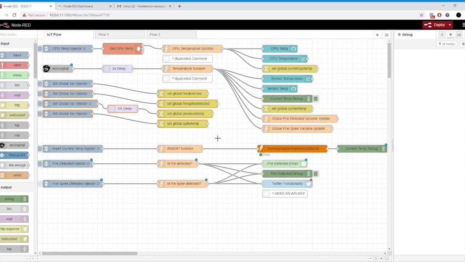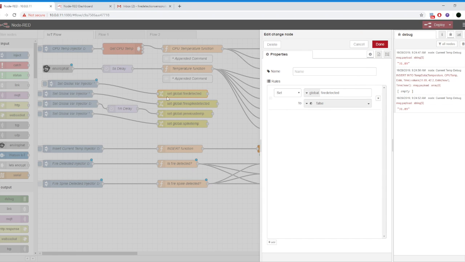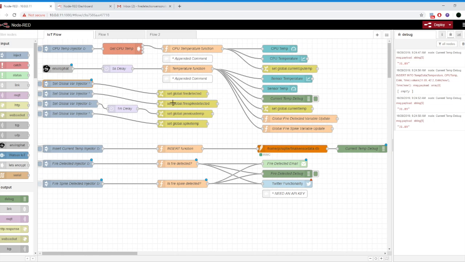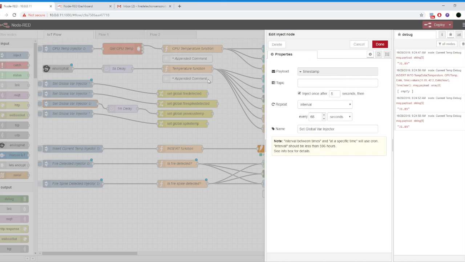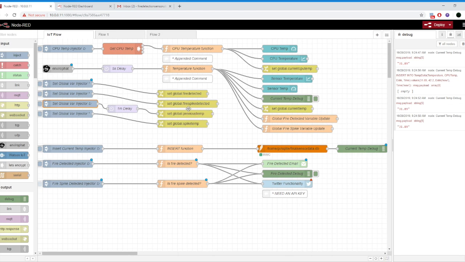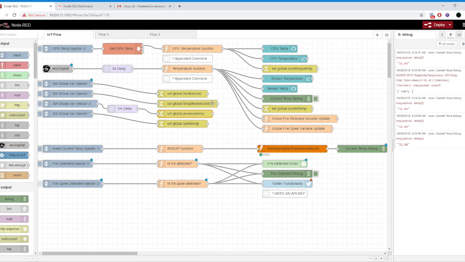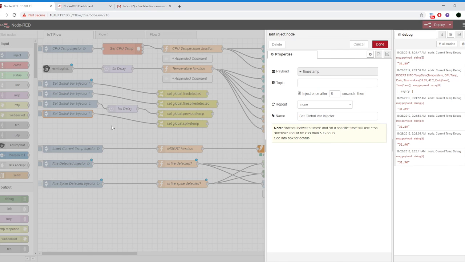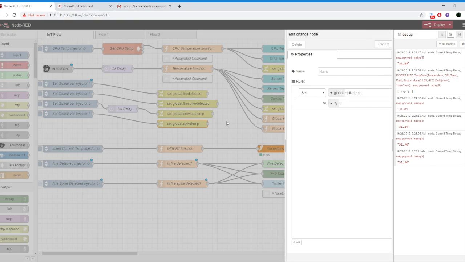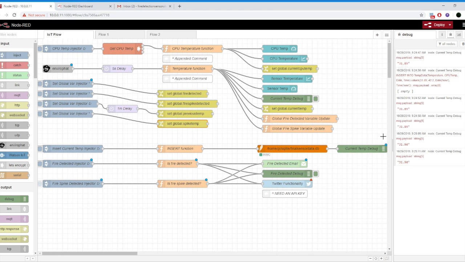Over here, we have the global variable injectors, which will begin on the flow startup. The first one will inject the global fire detected boolean, which starts as false. Fire spike, which is also false. The previous temperature, which has a 1-minute delay, but it is repeated so that the previous minute temperature is recorded and is able to be detected for fire spikes, as well as the spike temperature, if a spike does occur.